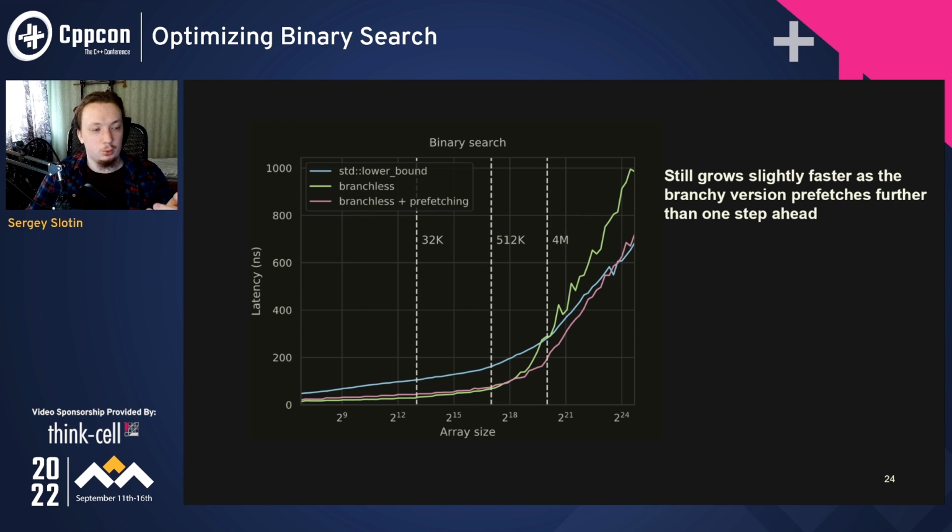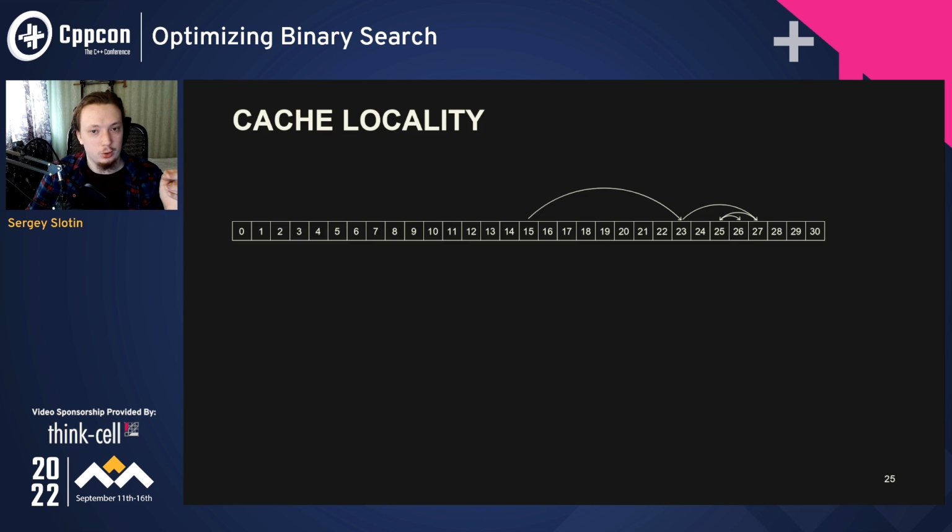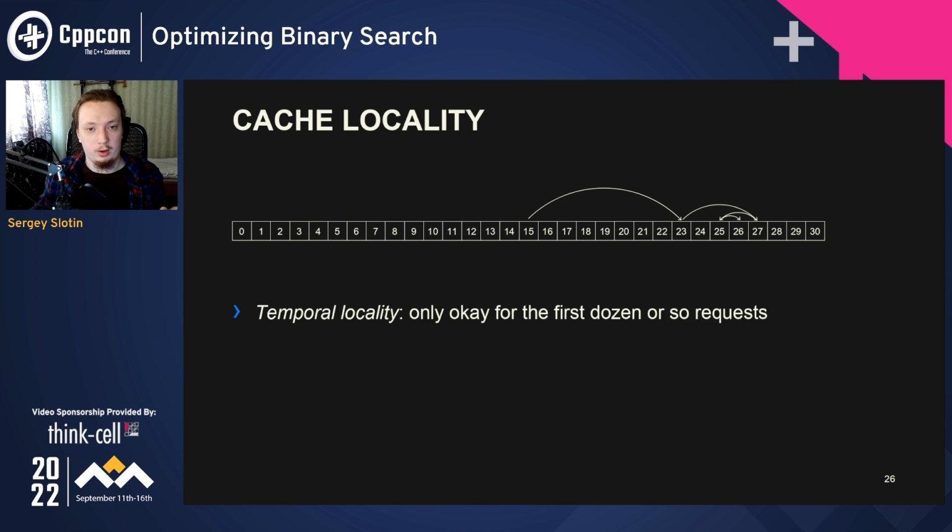But if we started talking about memory and the right part of this graph, let's discuss cache efficiency of the binary search. So the standard binary search uses cache with 2 mechanisms. The first one uses the fact that in the first dozen or so iterations, we are fetching the same elements over and over again. So they are likely to be cached.